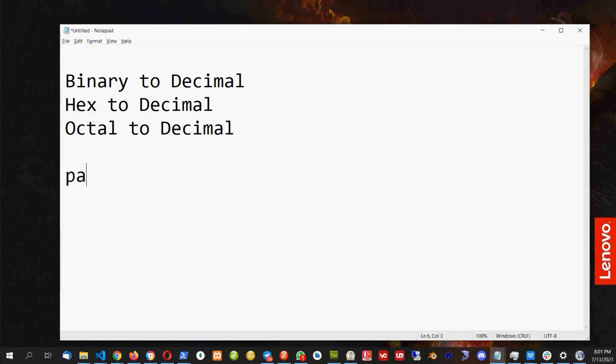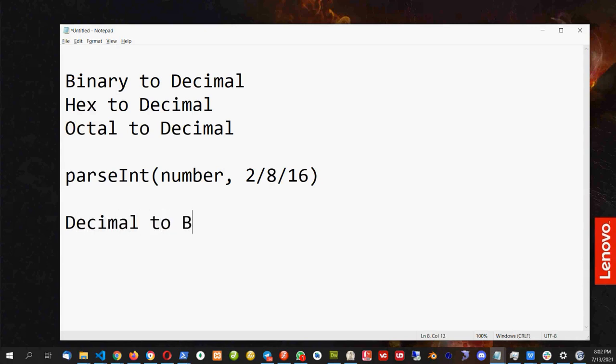parseInt, right? So parseInt, and you will provide a number, for example 8 or binary number 10001, whatever you want, and then you will give 2 for binary, 8 for octal, and 16 for hexadecimal. And how will you convert from decimal to binary? Which function will you use?